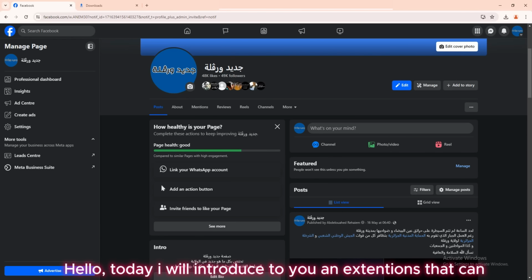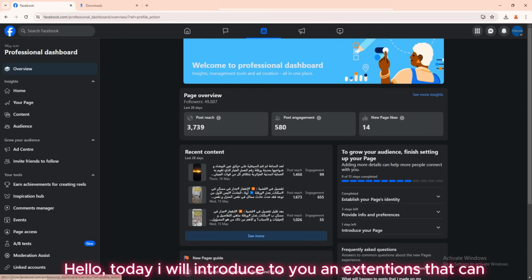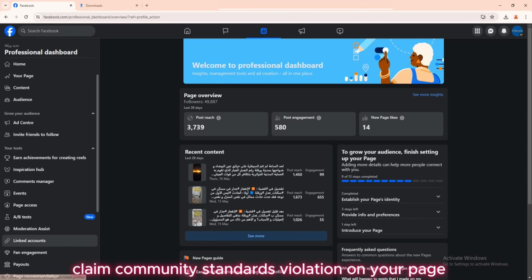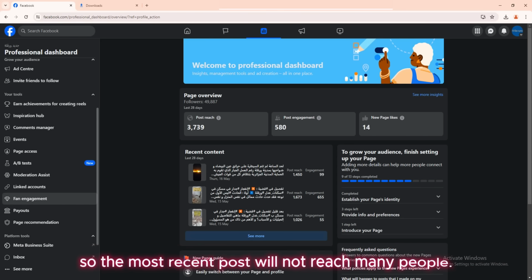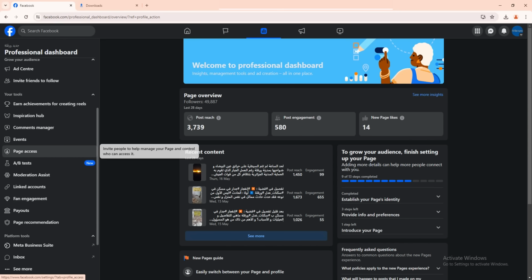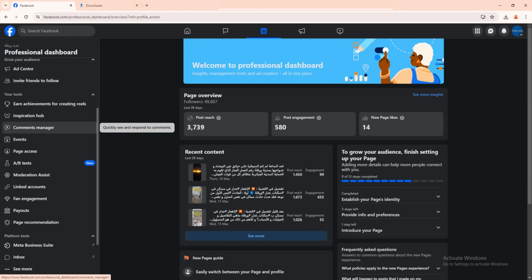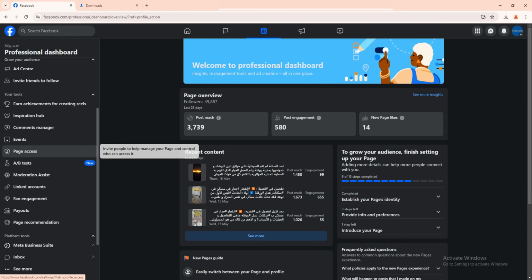Hello, today I will introduce to you an extension that can claim community standards violations on your page. Many people have followed your page before, but because the page does not know Facebook's community standards, the most recent posts will not reach many people.